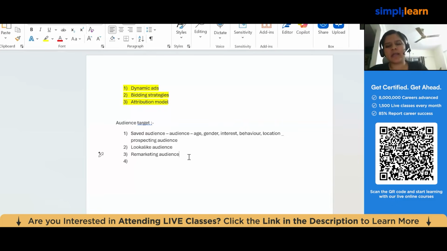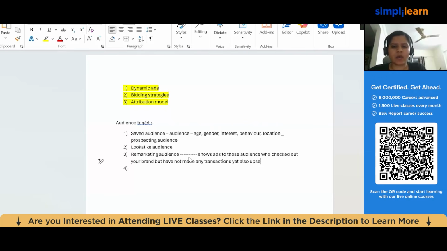Remarketing audience, I've already talked about it. Show ads to those audiences who checked out your brand but haven't converted yet, haven't made any transactions yet. Also, when you do upselling and cross selling, you do it with the help of remarketing only, okay? So there's no difference over here.